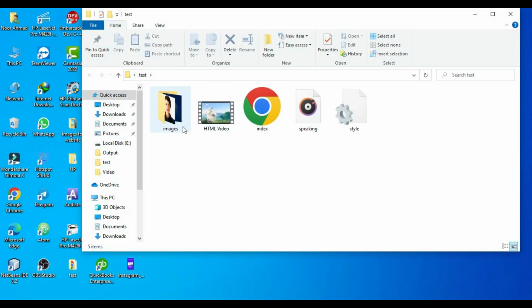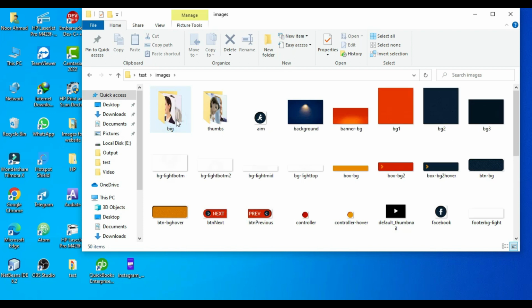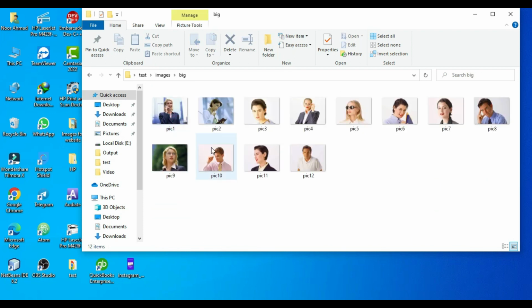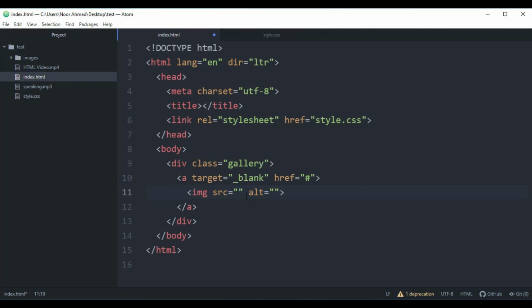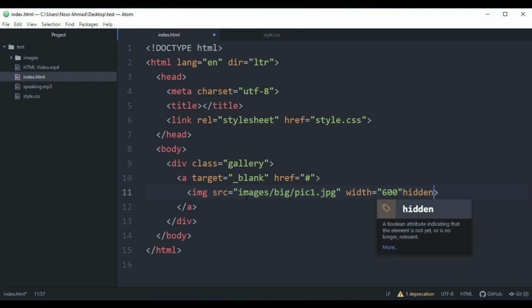And here I am going to show you the images that I'm going to add. Inside the images folder, I have another folder which is big, and I'm going to use these 4 images. Pick 1, pick 2, pick 4. So here I'm going to target first the images folder, and inside images we have a big folder, and inside the big folder we have the pick 1 image which is JPG. So the width will be 600, and the height attribute will be 400.